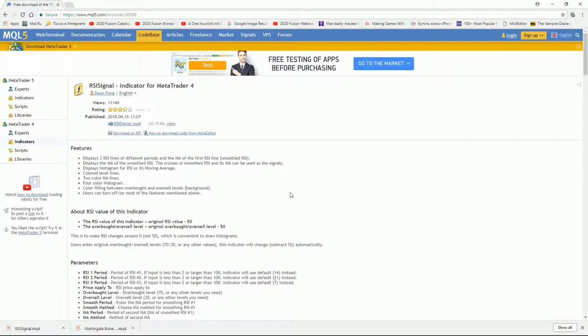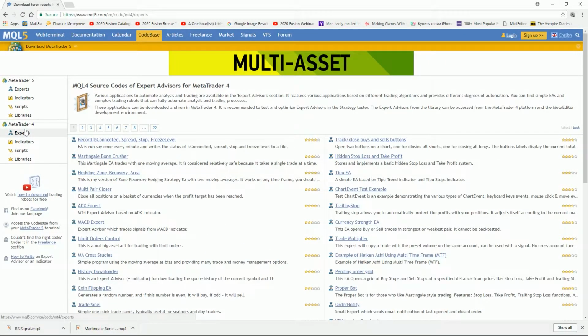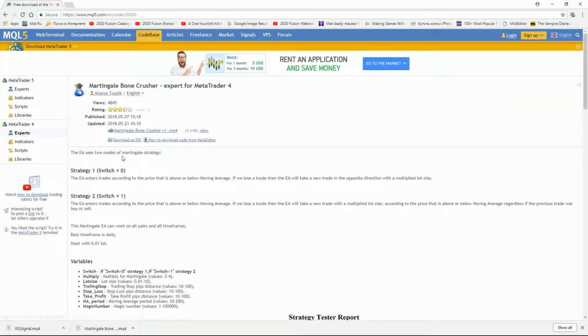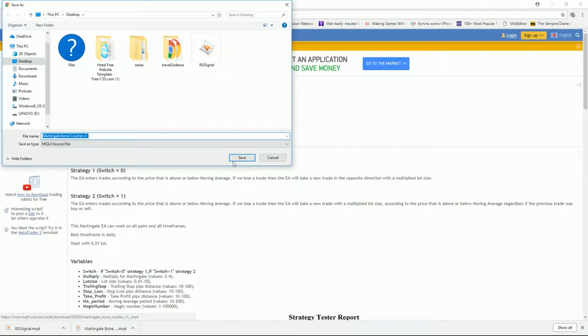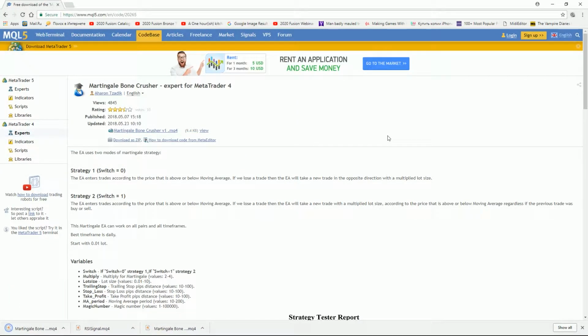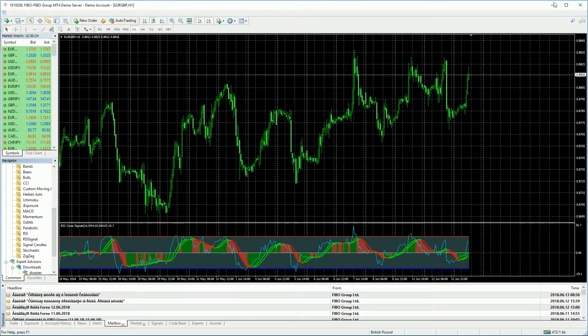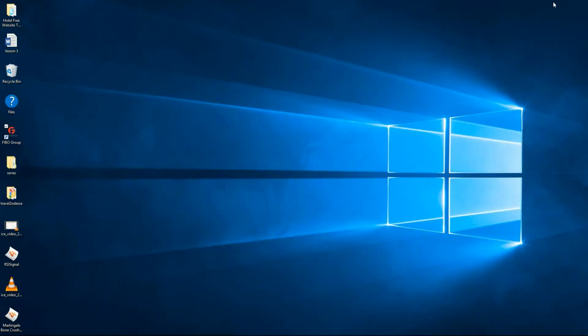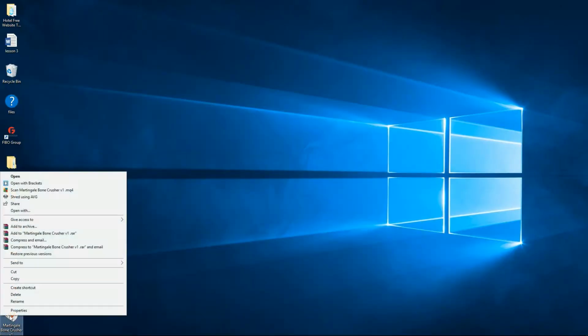You need to come over under MT4 and click the Expert Advisors tab, and then choose an expert advisor, in our case Martingale Bone Crusher, and then find the link again and click it, and then click Save to save it to your computer. Once again, you need to find the file and right-click it, and then click Copy.